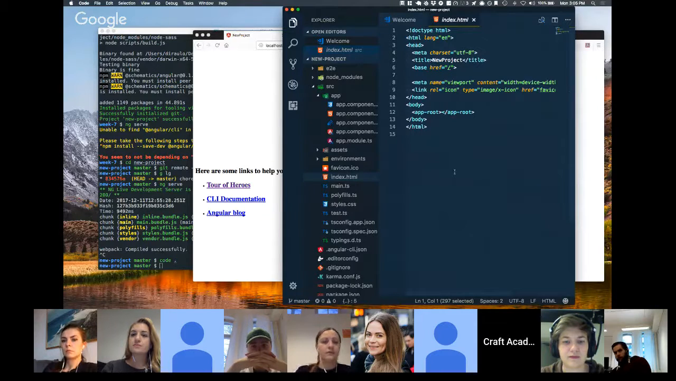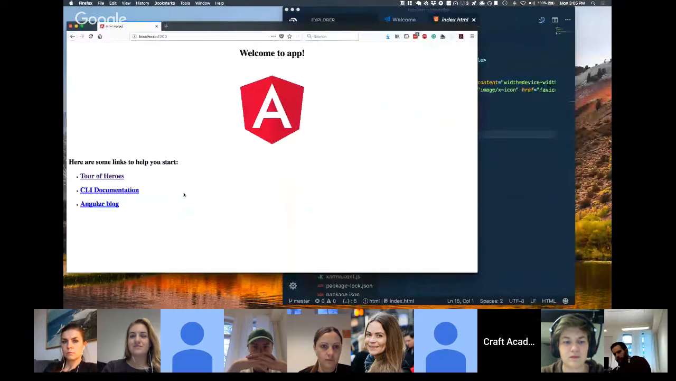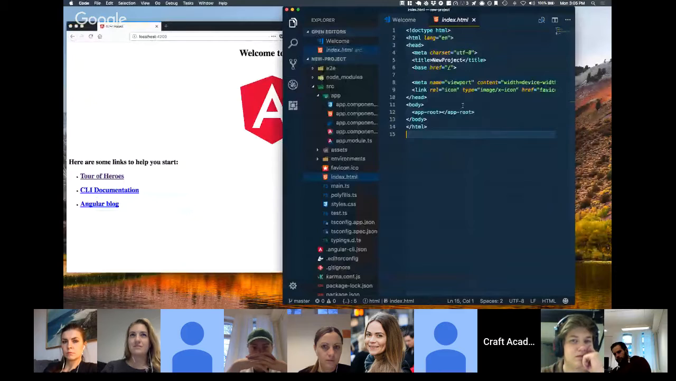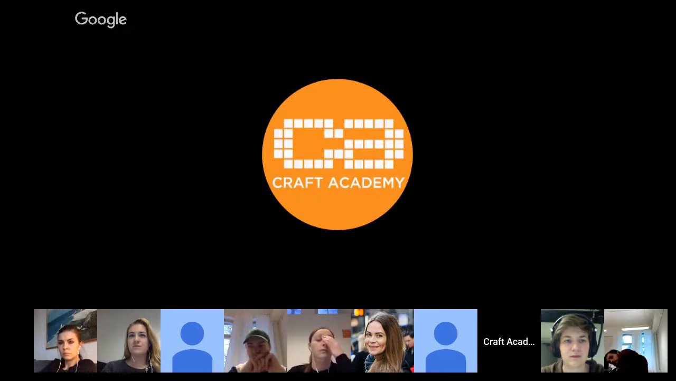But when we look at this HTML document, we don't see much happening here. I mean, we don't have any markup for all the links that are quickly rendered on this page. But where are those? Where is this markup defined? All we see here is an HTML tag called AppRoot. So AppRoot is not a defined HTML tag. This is a custom-made tag that is made available to this application.